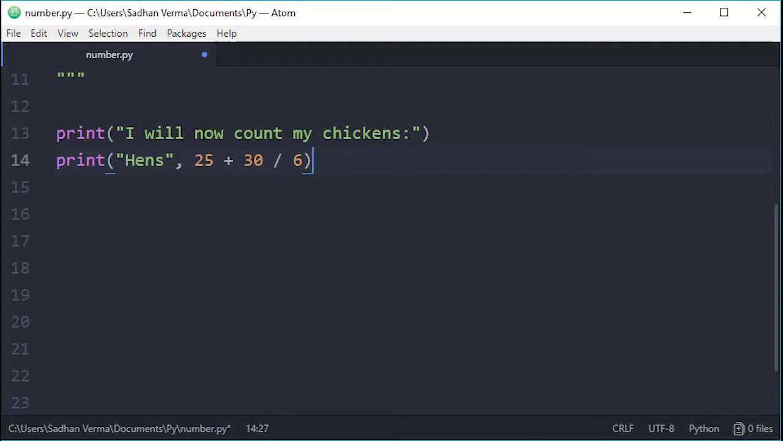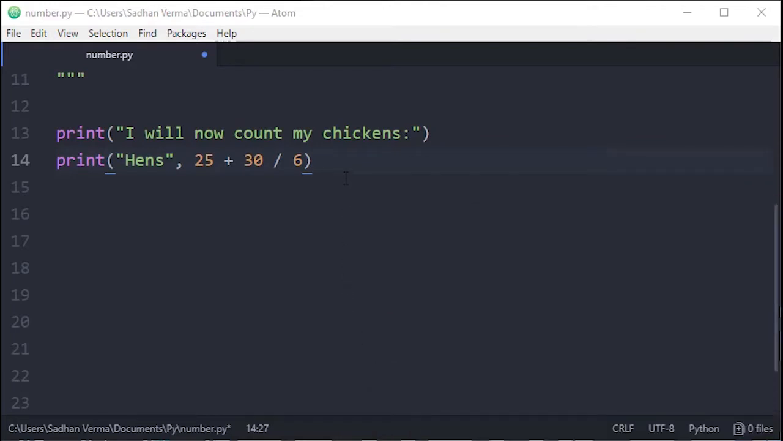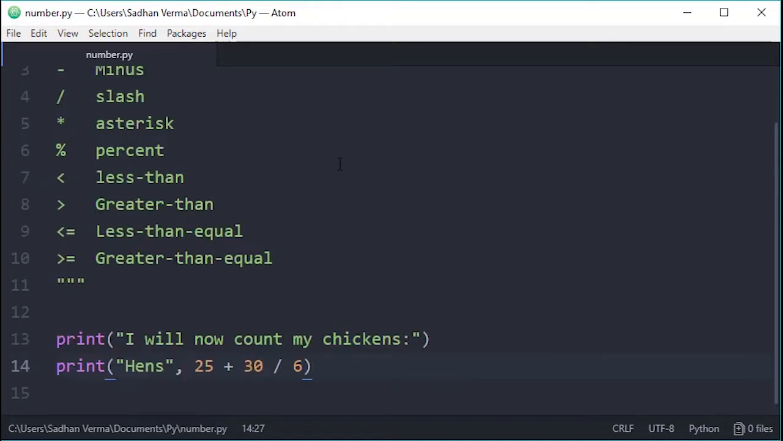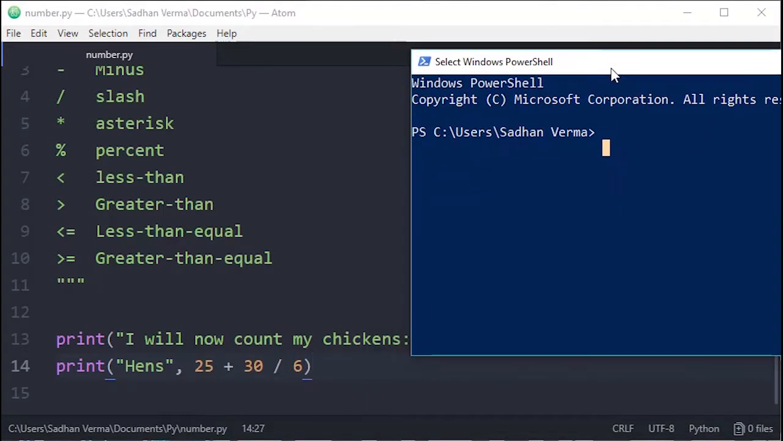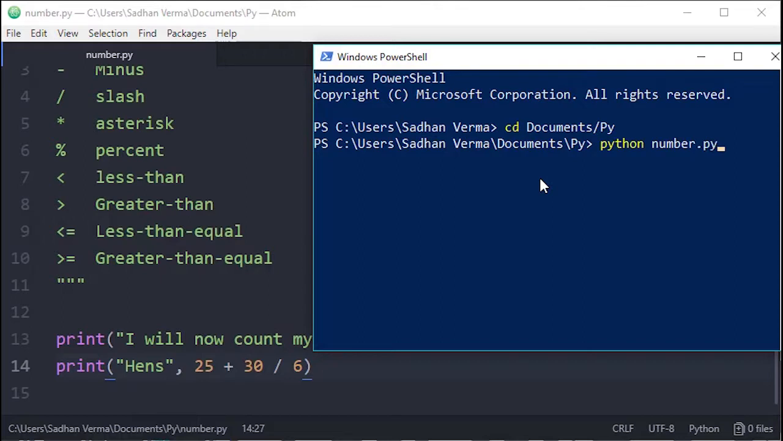For running the snippet of code, I am taking help of PowerShell. Before that, I am saving this document by pressing Ctrl and S at the same time. My file is saved. Now I have to run this snippet of code. This is my PowerShell, and I am typing here cd. I am changing my directory to documents, and typing here capital PY and pressing enter. Okay, now I am typing the keyword python and typing here number.py and pressing enter.